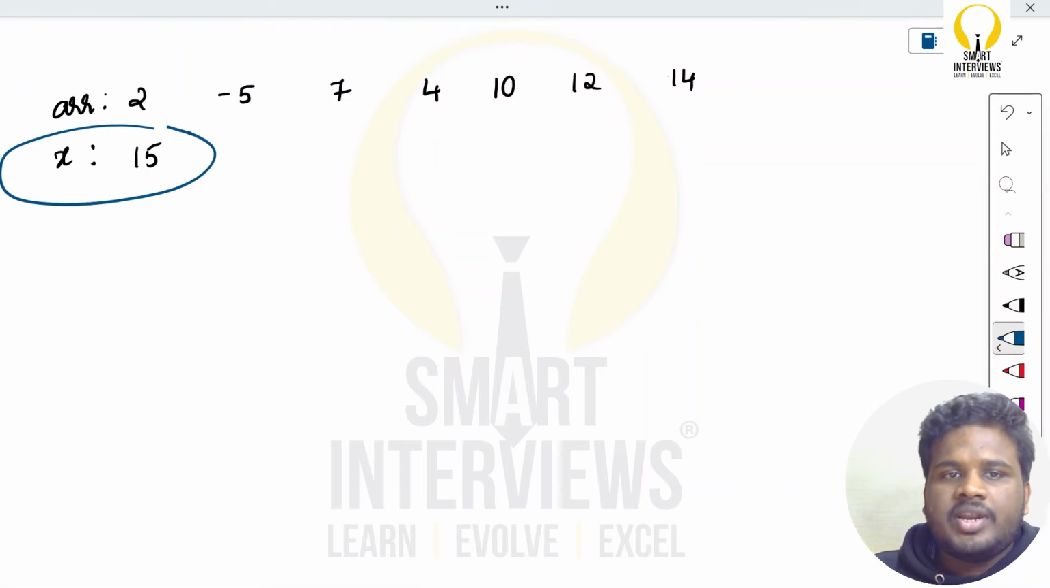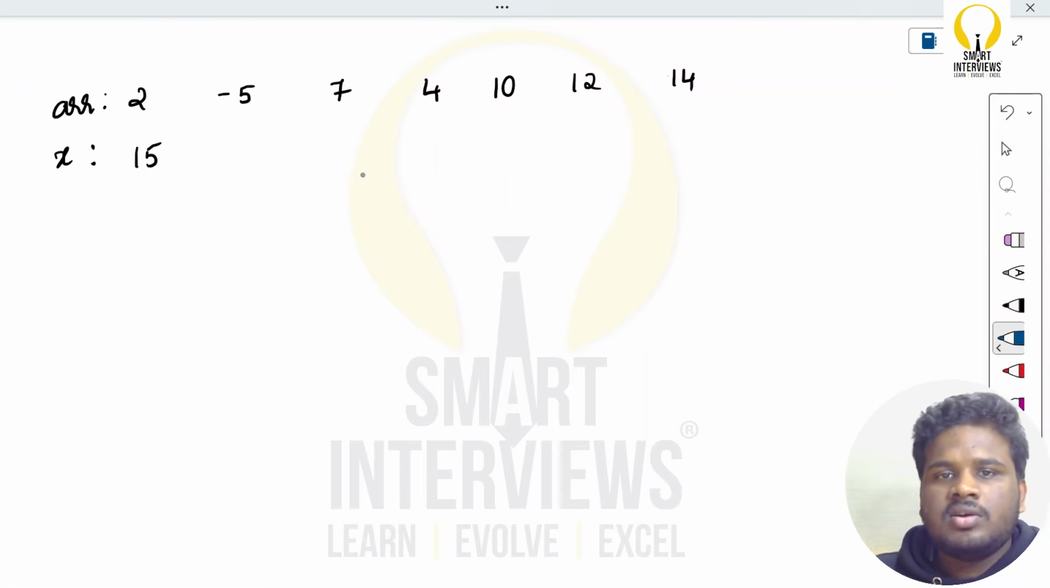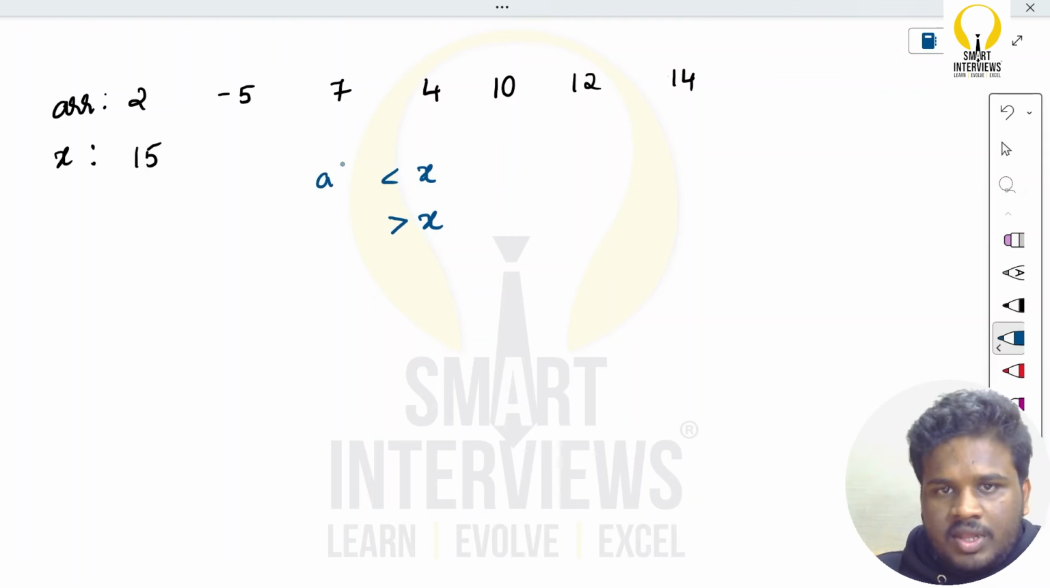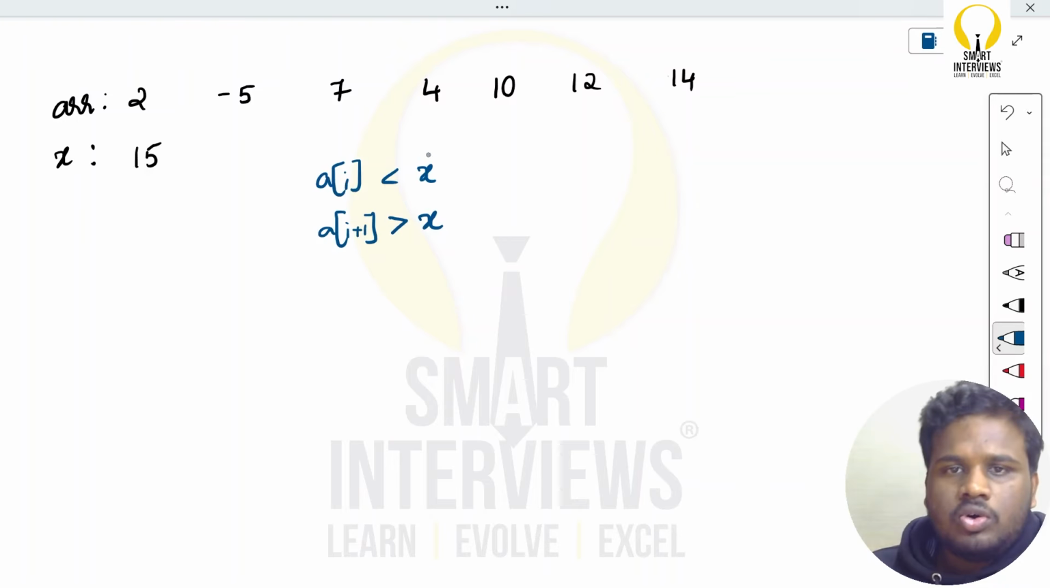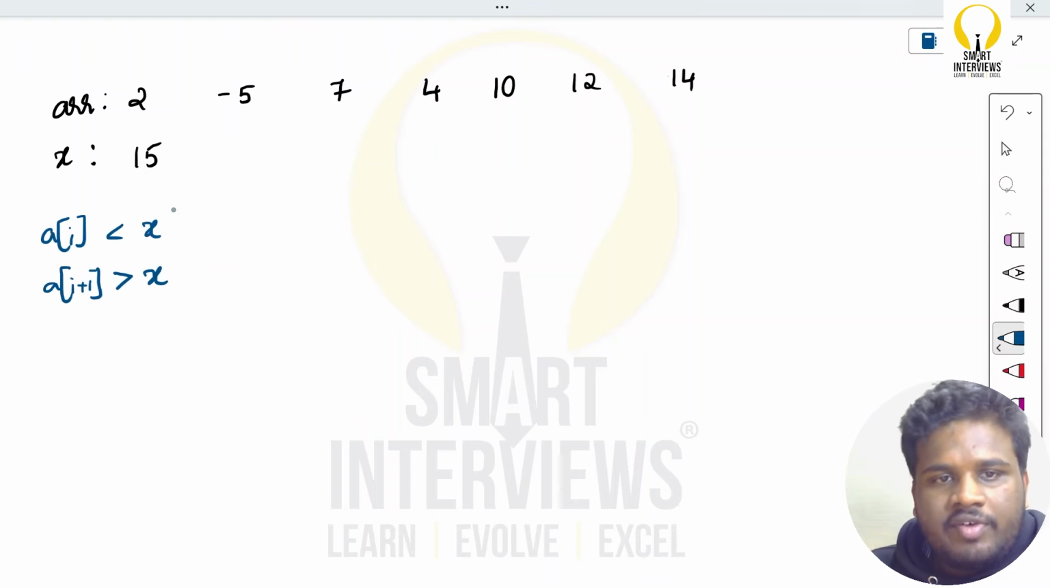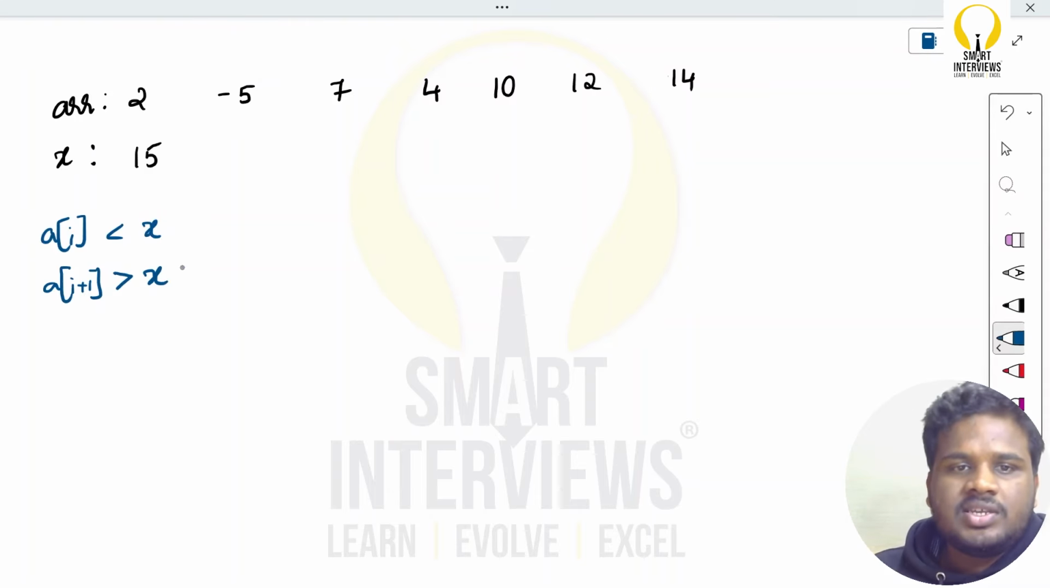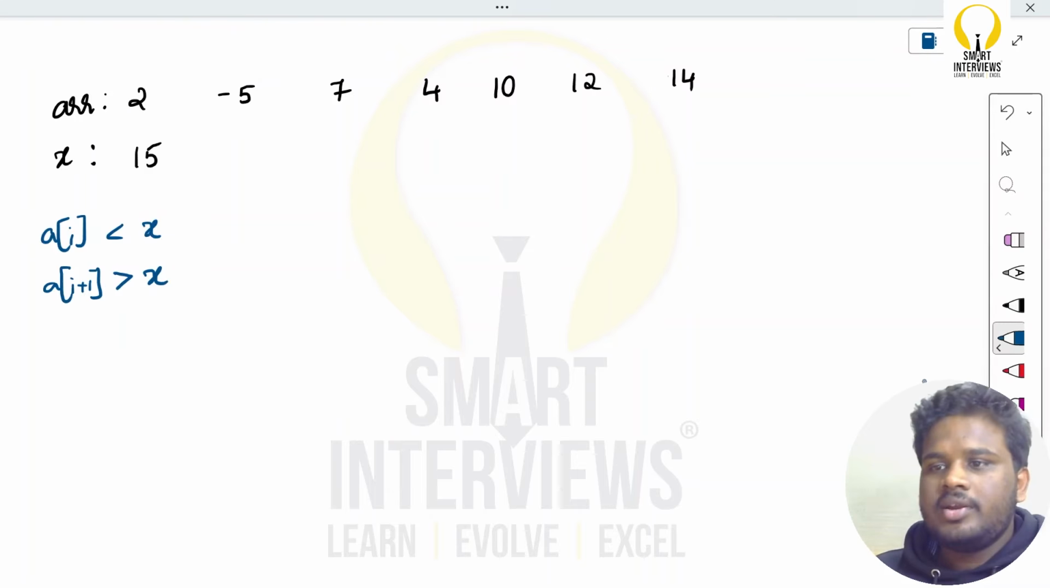But can I separate this x from this array? In order to separate this x from this array, what is the condition? I should have one element which is less than x and one element which is greater than x. That is, a of i should be less than x and a of i plus 1 should be greater than x, or vice versa. So this should be there. For that, I need at least one element less than x and one element greater than x, right?